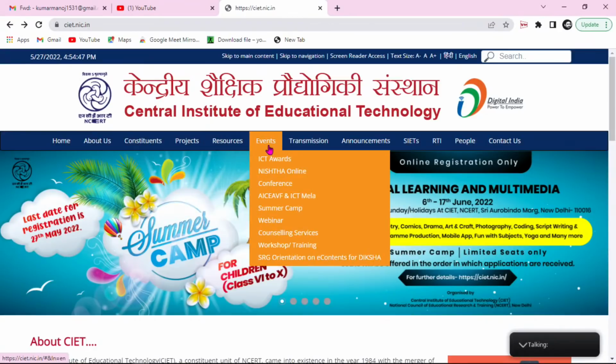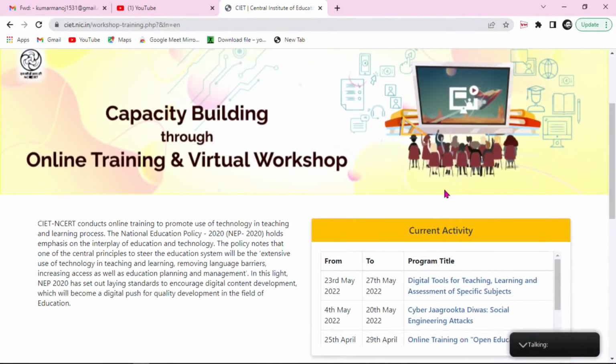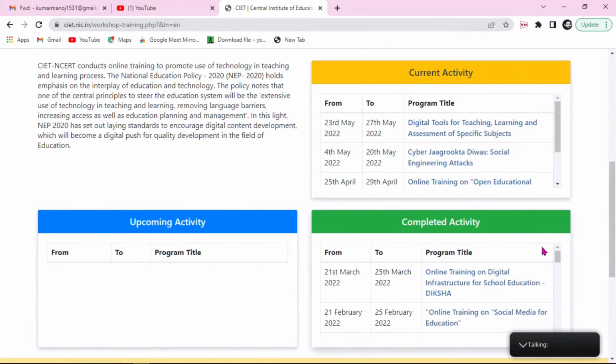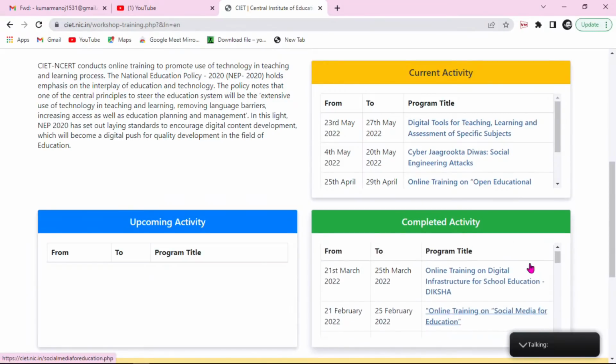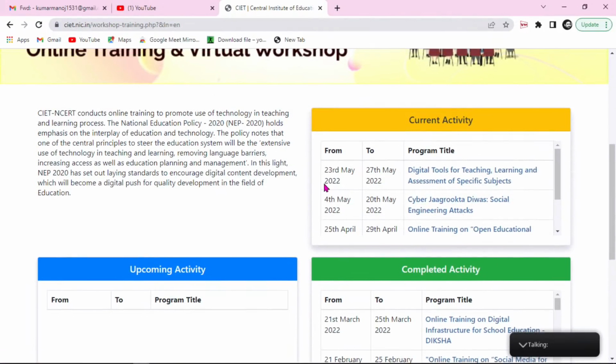Among these numerous options, you have to click on events, and in events, there's an option second last. It says workshop and training. Once you click on workshop and training, it will bring you to this page where you can view the current activity, upcoming activity, and the completed activity. These are all the details about the sessions that we have completed, or the sessions that are still running. Under current activity, you can see the first one, in the program title, it says digital tools for teaching, learning and assessment of specific subjects. We have been conducting it from 23rd May till 27th May, and today is the last day of our online training regarding digital tools.